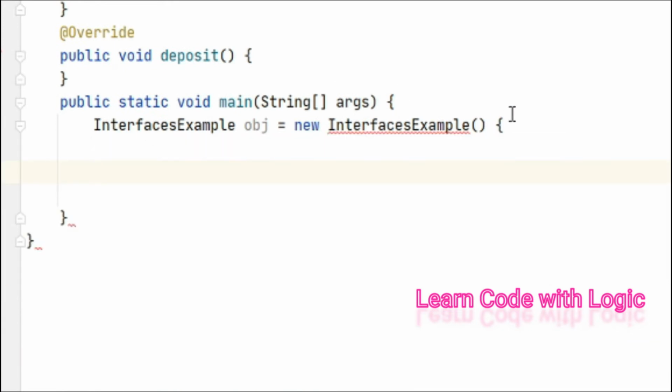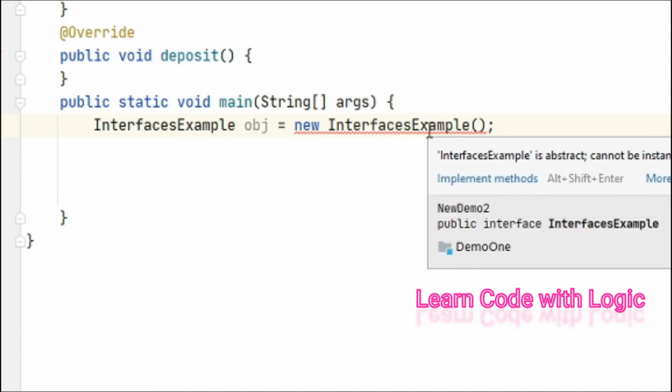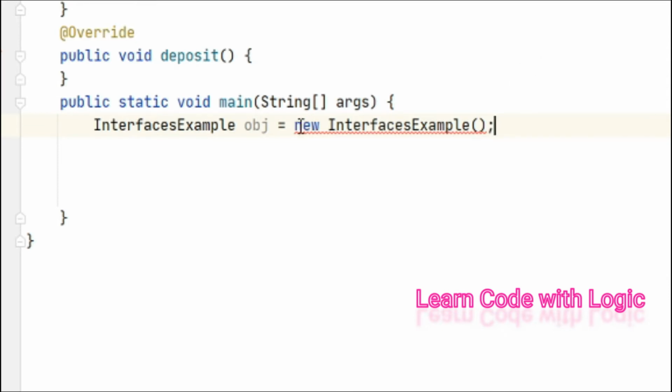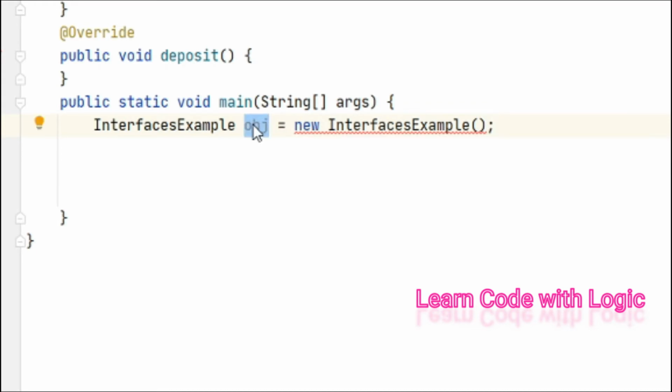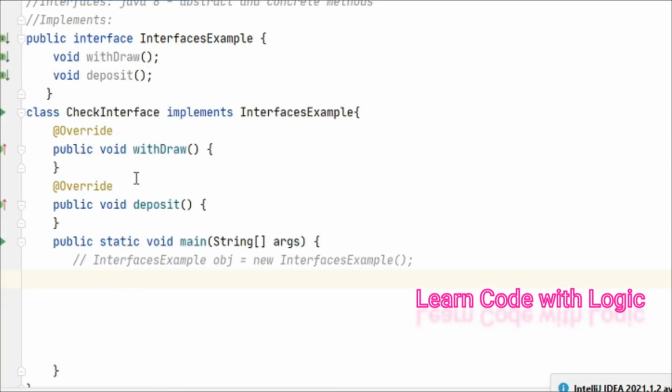We remove these abstract methods. This is the object creation, right? So it's asking to implement methods. Here the error is that InterfaceExample is abstract and we cannot instantiate it. If the interface is abstract and you can't create an object, how do you call those methods? That's a good question, right?